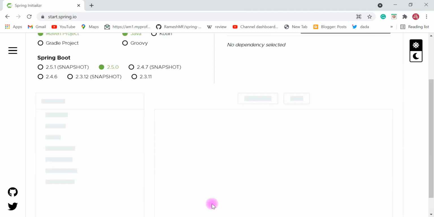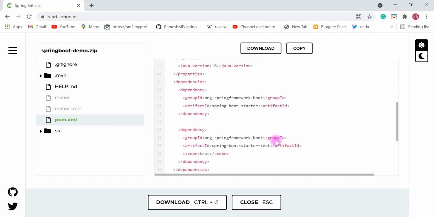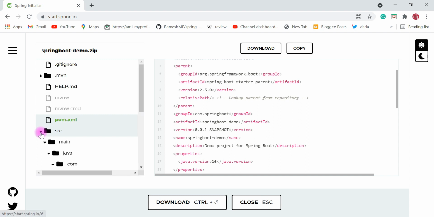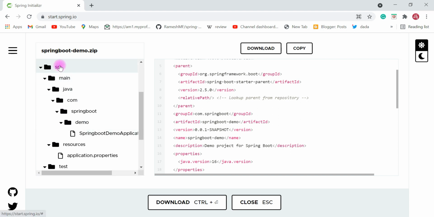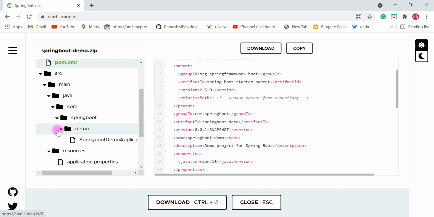So go ahead and click on explore, and you can see here this is a standard Spring Boot application, and you can see this is a pom.xml, and you can explore the dependencies you have selected in this pom.xml. And this is the src folder under which you can see different sections.